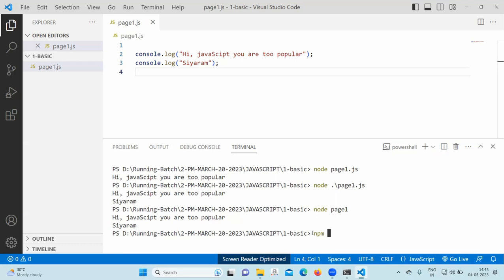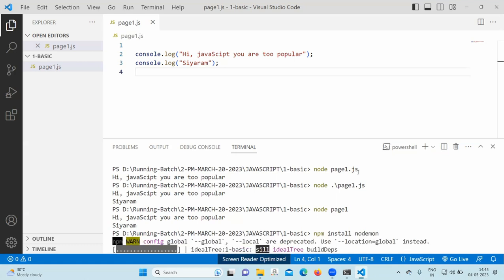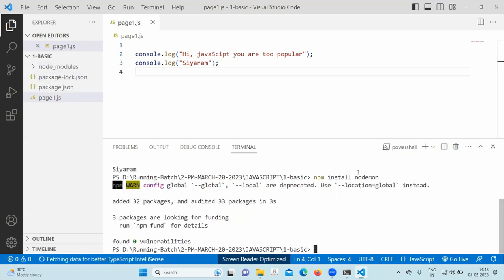npm, node package manager. npm space install nodemon. npm install nodemon. Enter.